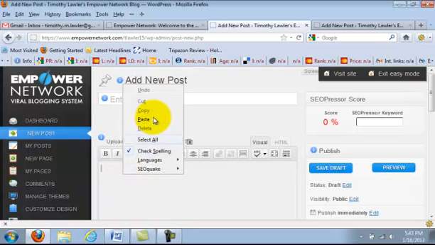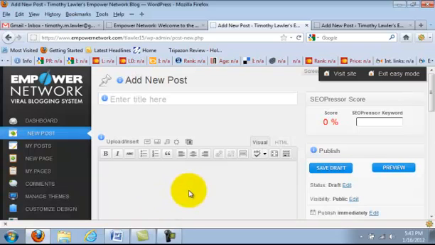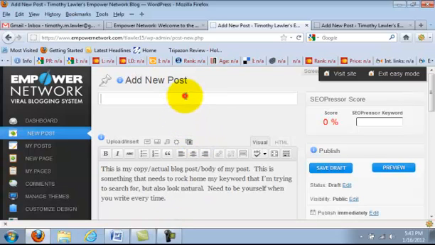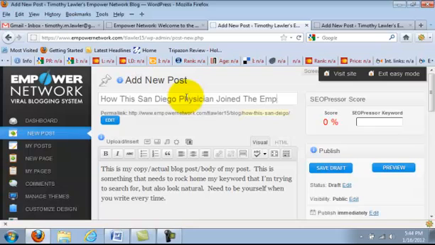So I usually just take it and I paste it. That was kind of like my body. I paste it into there, and we're going to say a keyword rich title, guys. So say my post was about, again, how this San Diego physician joined the Empower Network. Actually, I guess it should be why this San Diego physician joined the Empower Network.